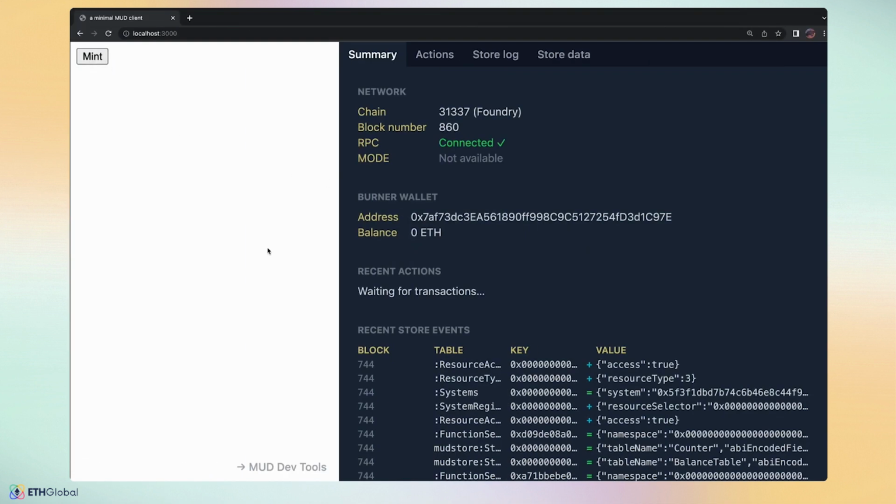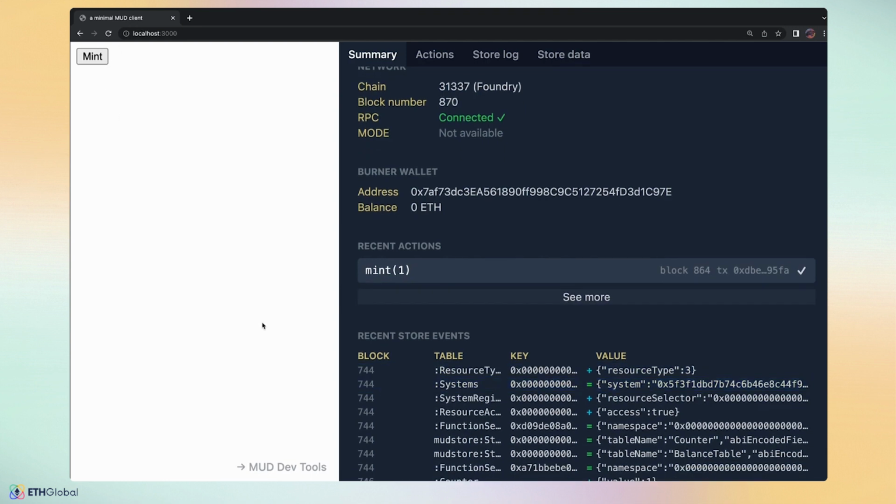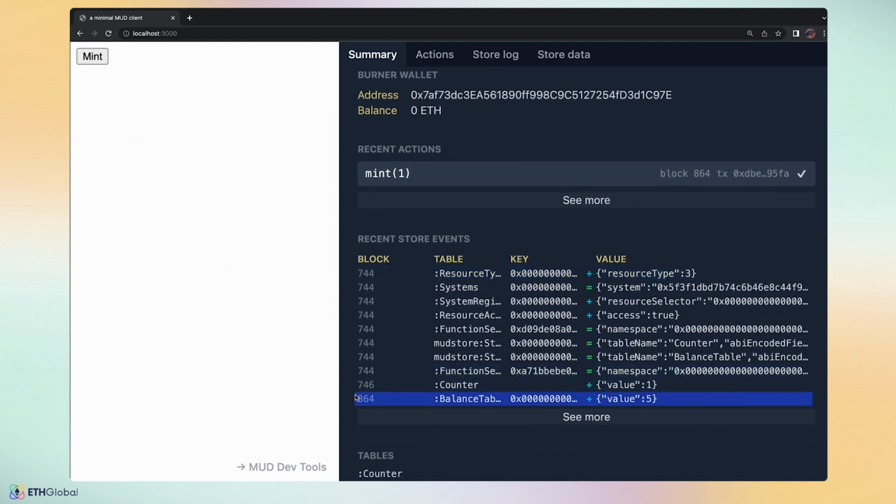And we see the mint button. And we see that if we click this mint button, a mint transaction is sent to the contract and it's confirmed. And then here in the recent store events, we can see a new event that came in, which is an update to the balance table where we see it now has value 5 for some key. But the new value is not displayed in the UI yet because we didn't set up that connection yet.